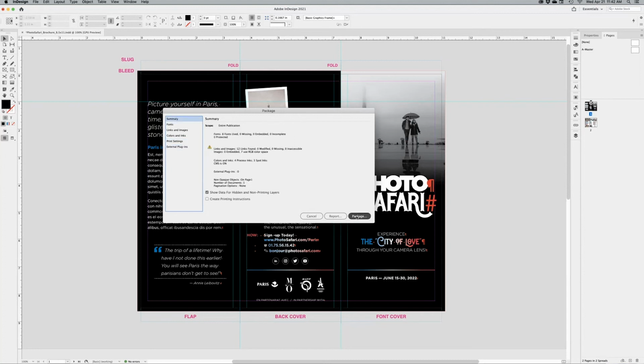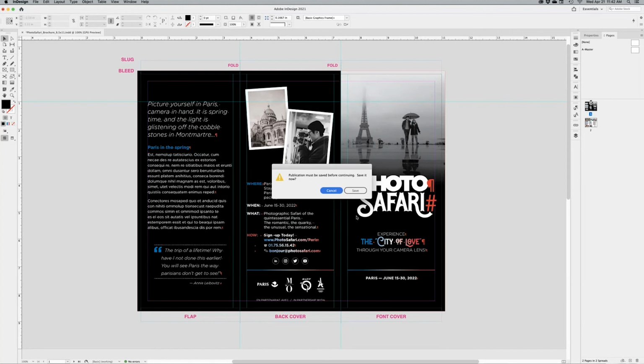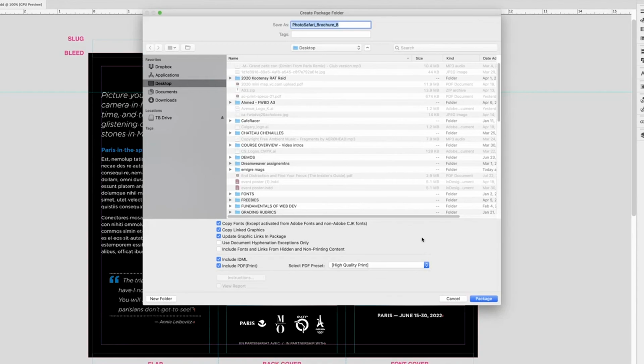So you hit package, and the publication must be saved. Sure, please save. And then this is the next window that you have. It's going to save this in a folder called, well, it should be 8.5 by 11 folder, but I have a period in there, so that messes things up in the name of my document. That's why. But at the bottom down here, I'm going to drop it on the desktop for demonstration.